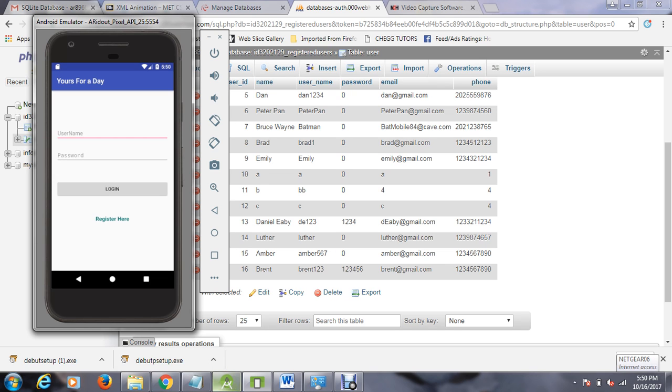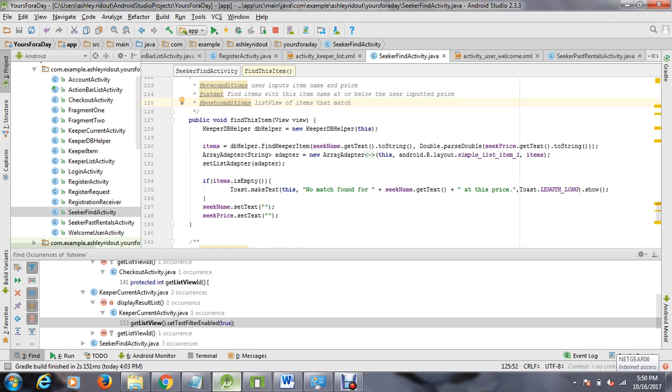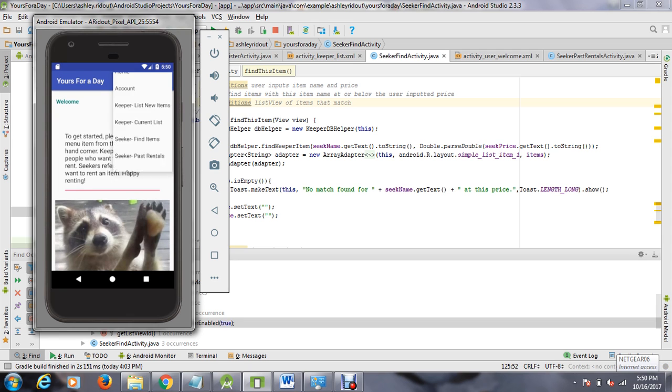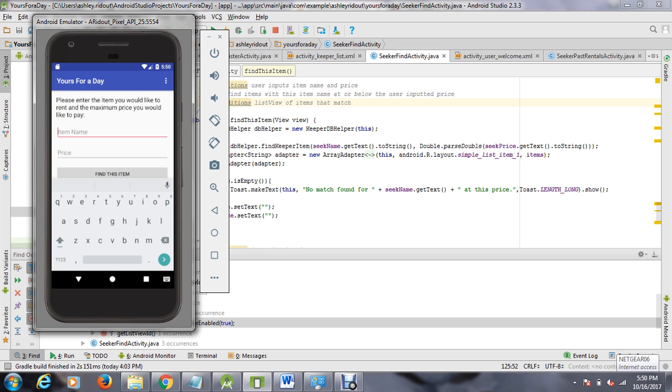The last thing I want to do is just go over a couple of the functions that I used in Android Studio that was able to create this. So if you go back and we look at the seeker find activity, find items. This is where we put in an item name and a price and click find item, and it would populate those items down here.